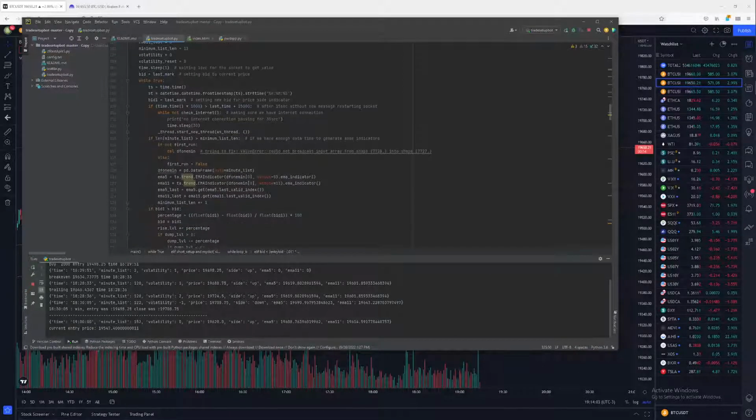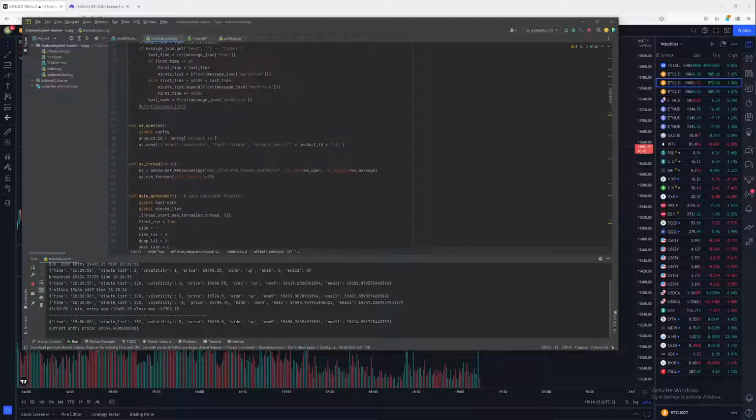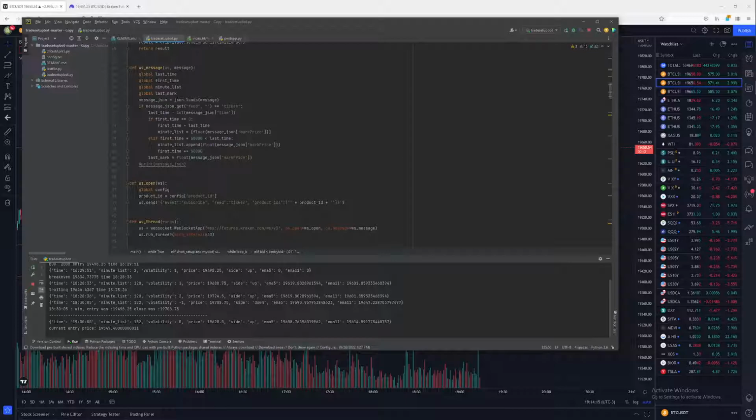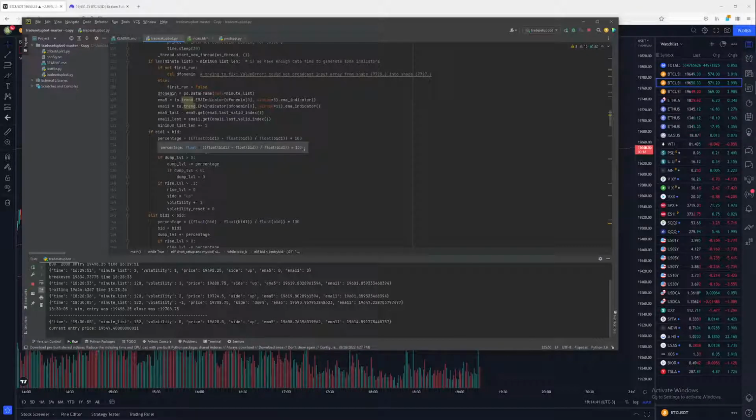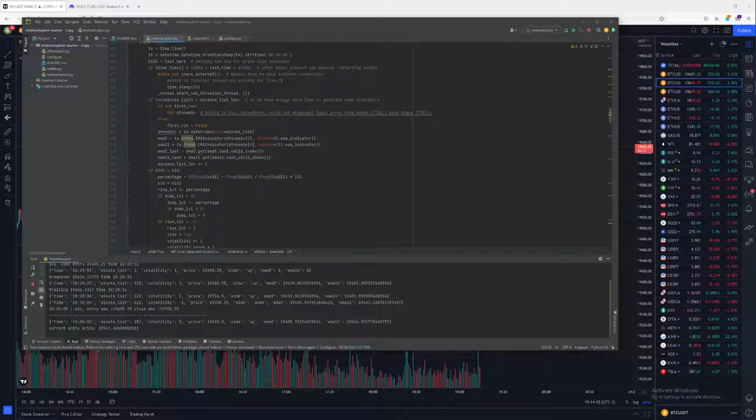And then the minute list gets updated with the thread. So basically, when the thread receives a new message, we're going to update the list, and the last price is going to get updated. And at the end of the 1 minute, I set up a list, like the 1 minute candle chart type thing, so I can generate the EMA, right? So I generate the exponential moving average with the 1 minute list.